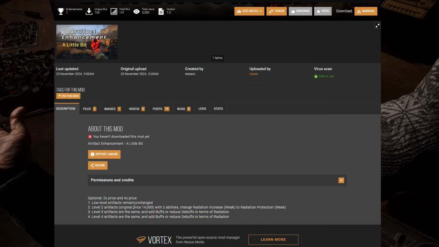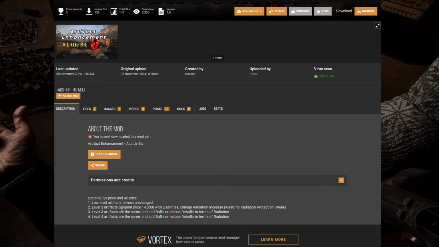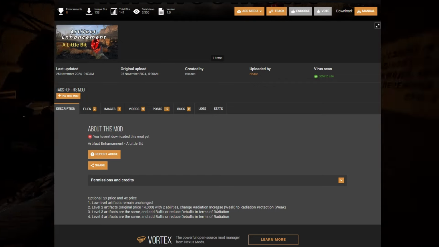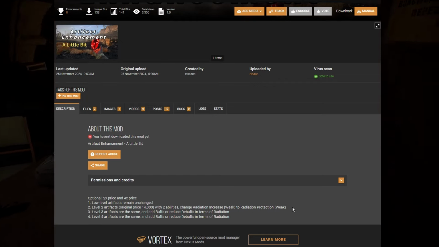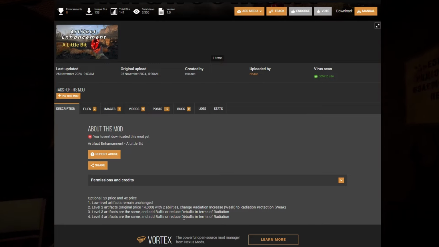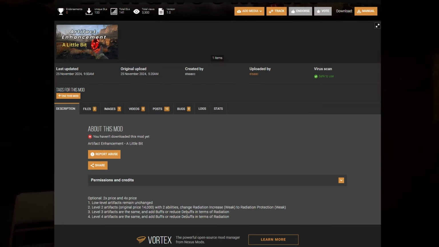Level 2 artifacts, with 2 abilities, change radiation increase to radiation protection, making them more useful. Level 3 and 4 artifacts add buffs and reduce debuffs in terms of radiation. This is definitely something I'm going to be trying out.